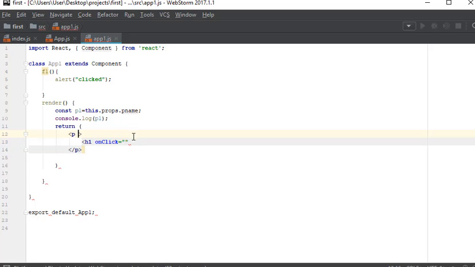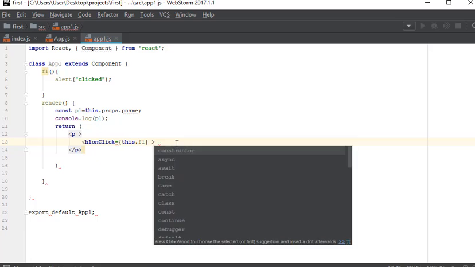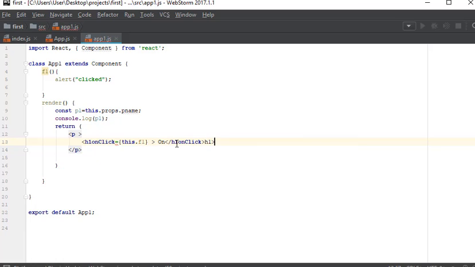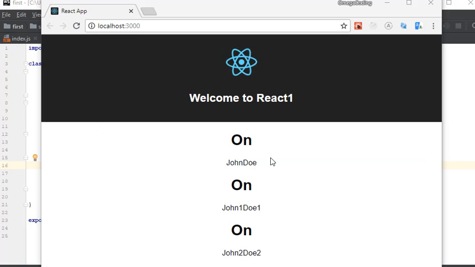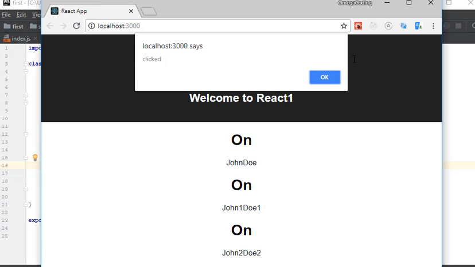I can cut it out and paste it here, and let's write some text like "on". Let's close our h1 tag like so, and we need a space here. All right, here we are, and we'll get back our p1 name plus p1 surname, as it won't really do any harm. And if we go to React, we're going to see our text right here which says "on". So now the click will work when clicking on our h1, as you see.